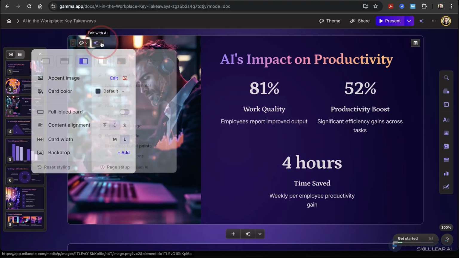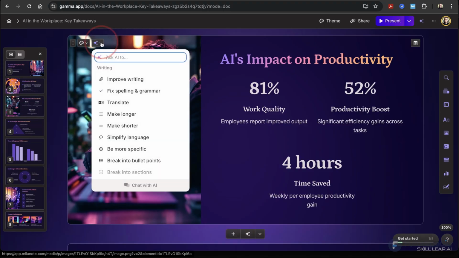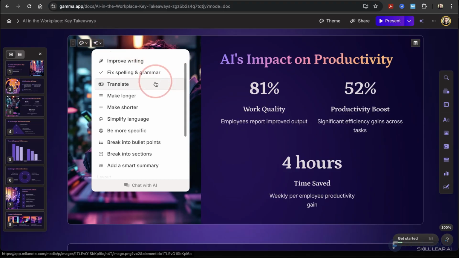The last option here at the top is the one that we're going to be looking at the most right now. This is the edit with AI option. Choose this and you'll then get a new menu with all of the available AI features that we can use inside of our Gamma cards. We can use this to help with our writing, like making a section longer or shorter, fixing grammar or spelling, converting content to bullet points, or just improve writing in general.